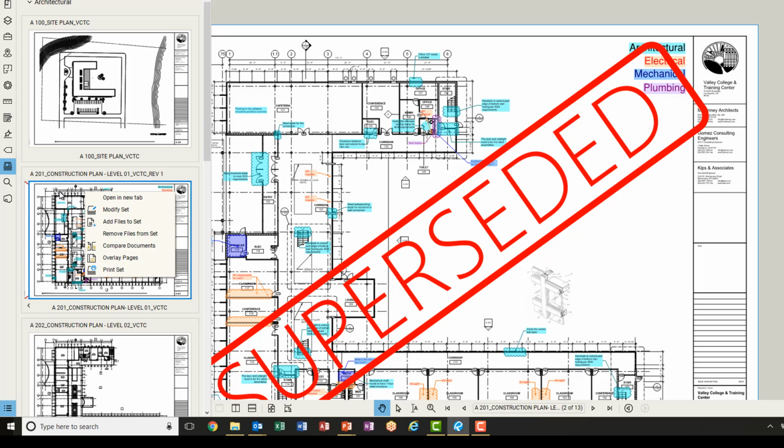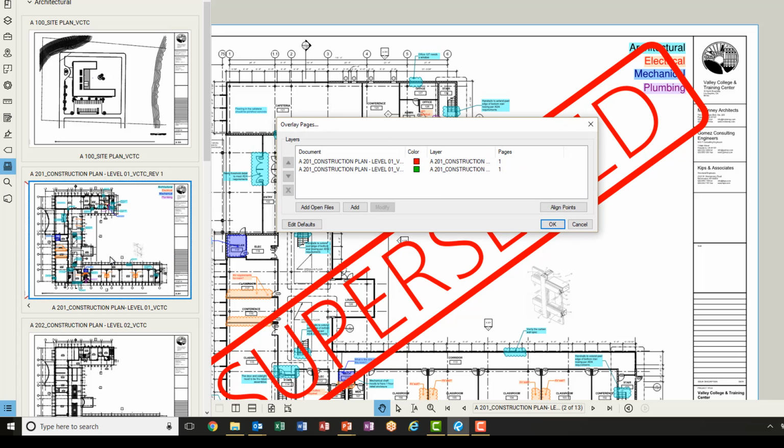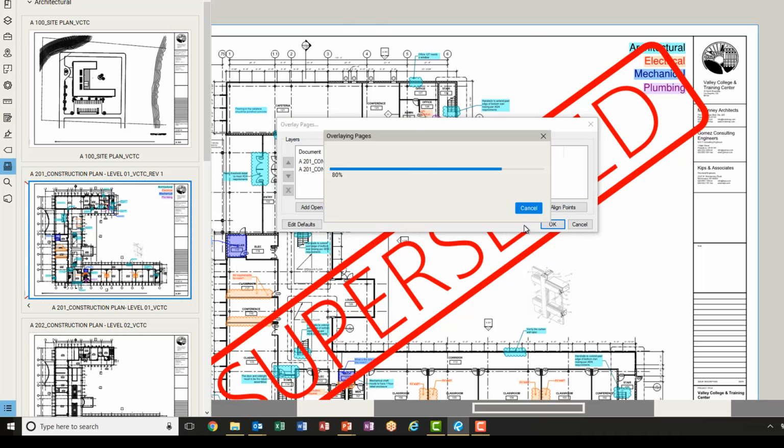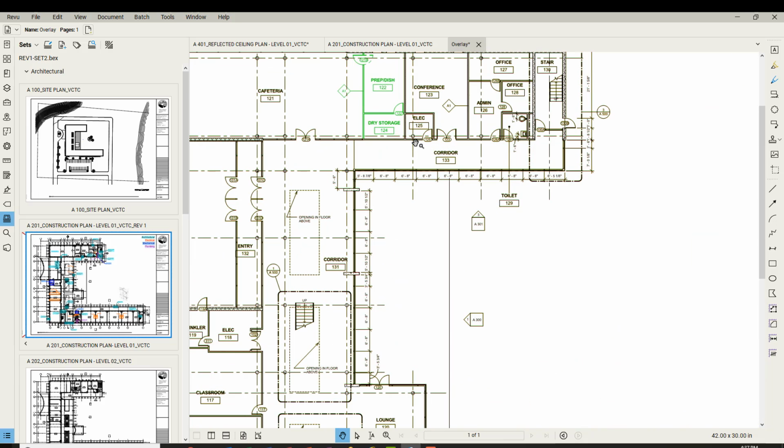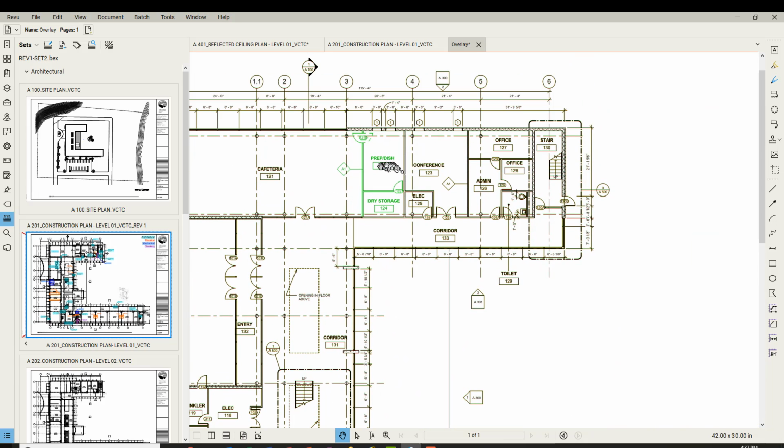I can go in and do a compare of documents. Instead of doing a straight compare, I'm going to do an overlay pages. And so it's showing me, okay, the first one is going to be in red, the second one's going to be in green. I will click OK. And if I zoom in here, you can see that the prep dish was added in the revision in the current version of this file.